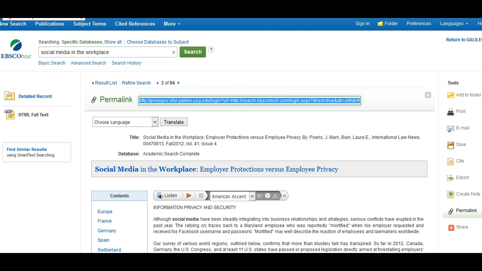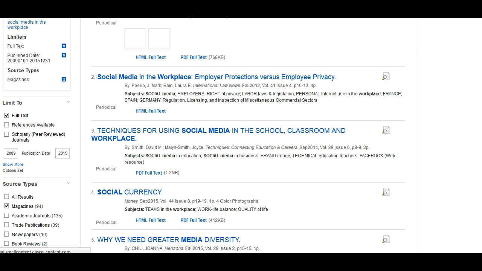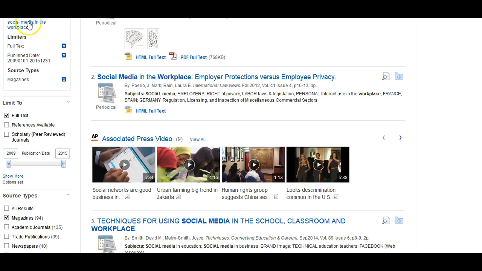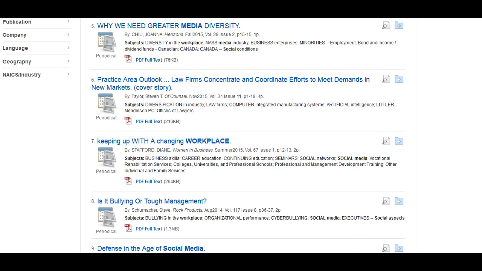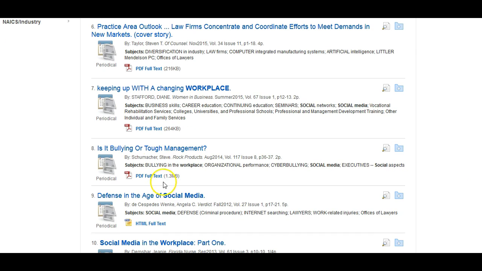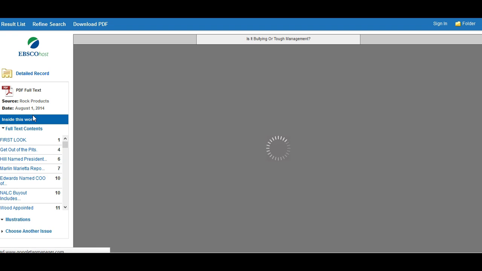Once I'm done reading the article, I can hit the back arrow to move back to my results, or you can hit result list that will be in the breadcrumbs. And now I can continue browsing my results if I would like to do that. And again, anytime that you view the results, be sure to look at the subject terms and read the abstract. And then if you feel like this is related to what you're interested in, then you can read the entire article. In this case, we have a PDF.